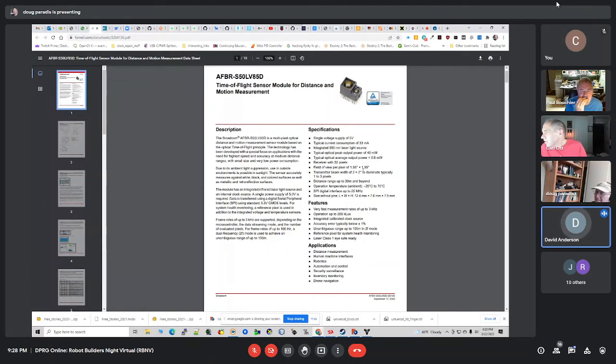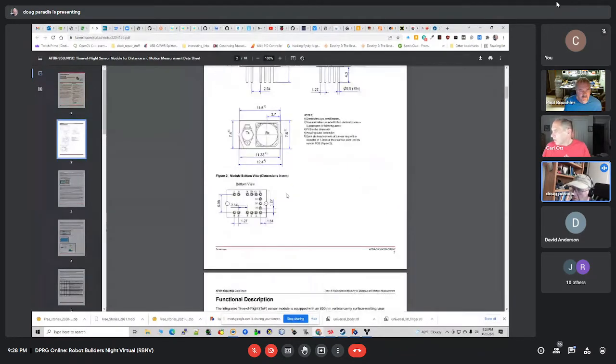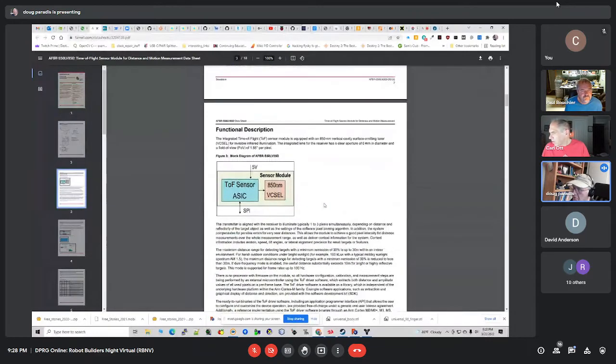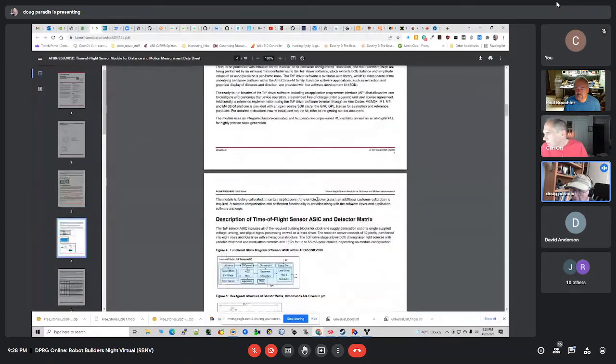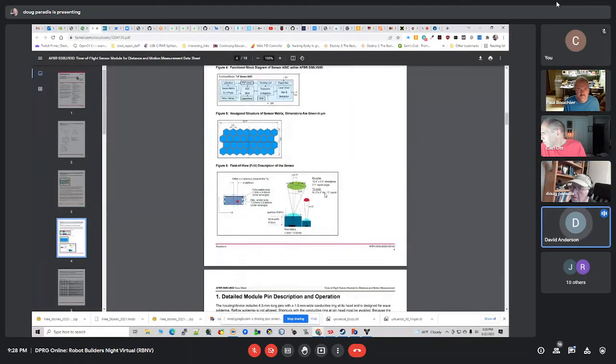Doug, is this an array or a single sensor? It's an array. Now, I don't know exactly how they do it. The ST ones, a lot of them are an array, but you only get a single reading. You can't get individual pixels. I haven't read through everything on it. Here's the array. You can see it right there. Is that the transmitter array or the receiver array? I would assume it's the receiver.